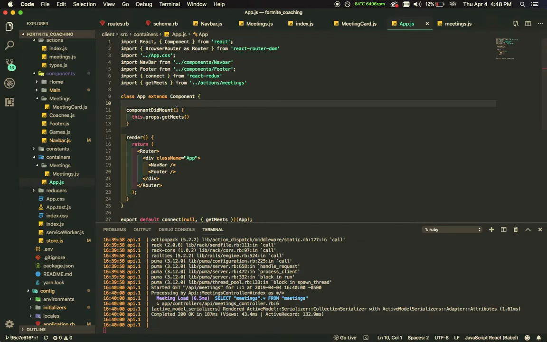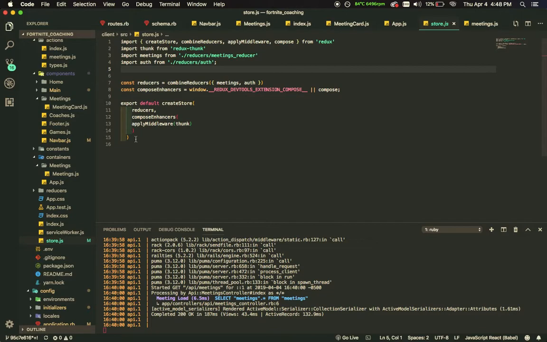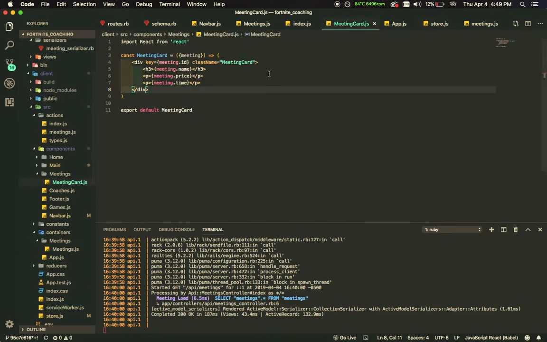So let me go through that a little bit. I have componentDidMount in my top level file here, which is app.js, which is being passed into, well, I've got my store set up. Let me grab that real fast. I've got my store, which is using Thunk as the middleware, and I have Redux dev tools set up here, which I'll show in a minute.